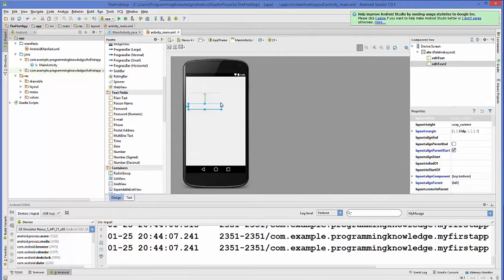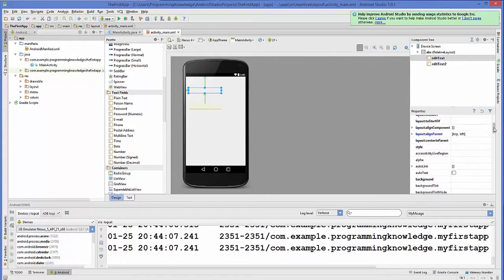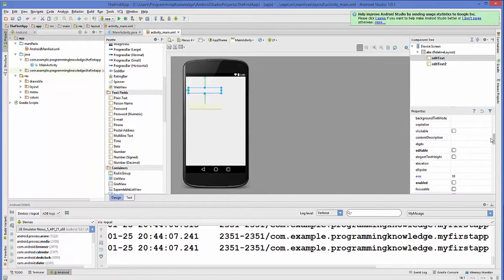To show this number text, or edit text, a little bit more, or why we are using this edit text, we can provide a hint to this text box. So you just select this edit text and go to the property called hint. There is a property called hint, and here we can provide the hint to the user about what he is expected to enter here.